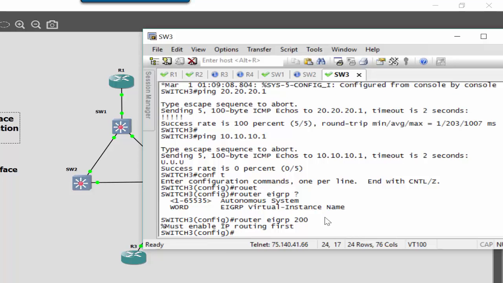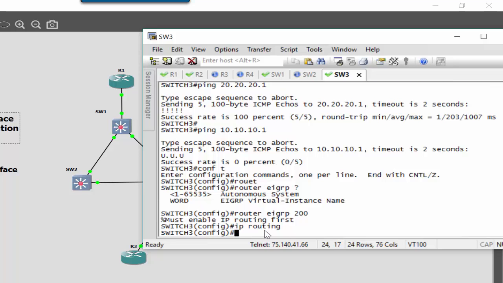Okay, so we're on the switch. I actually thought we were on the router, but we're on the switch. When you enable routing on a switch, you have to do IP routing first, because remember the switch is a layer 2 device. Switches are layer 2, routers are layer 3.